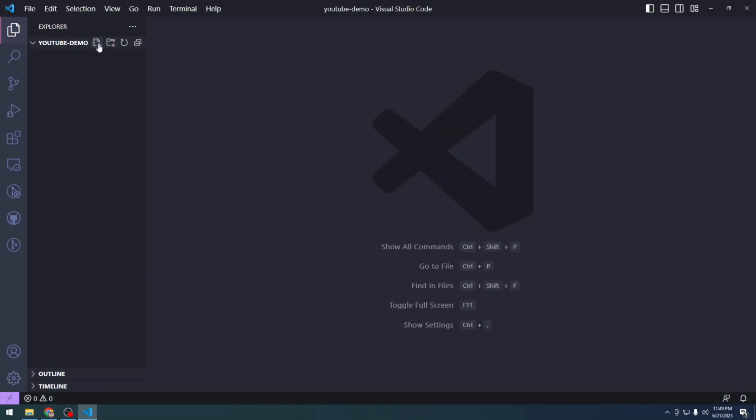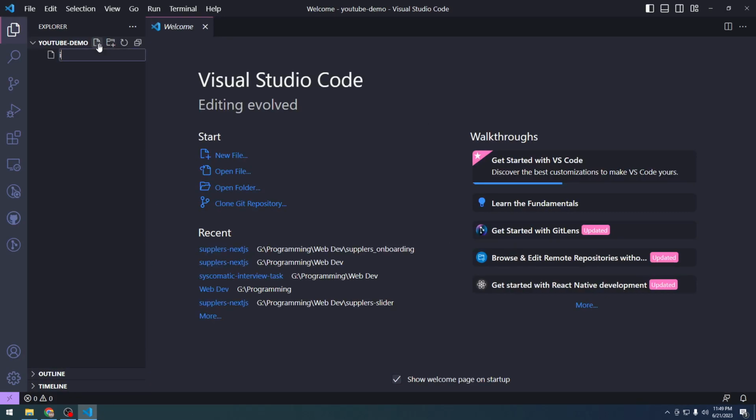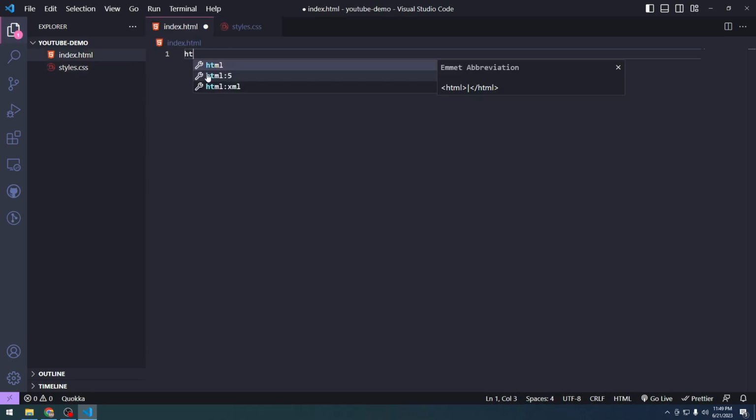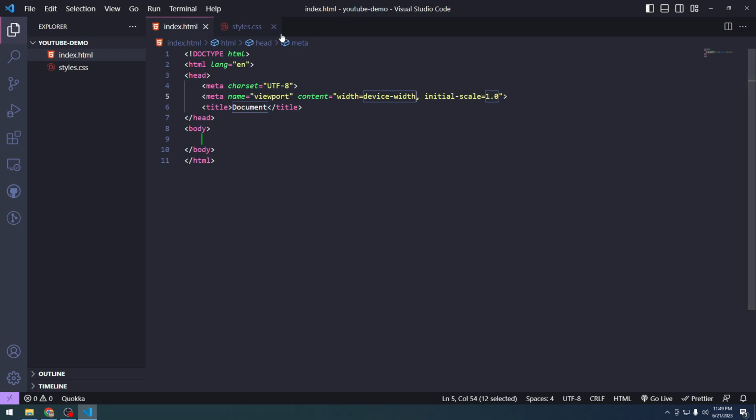Of course, we'll use VS Code, and let's go ahead and create index.html once again, and then let's go ahead and create styles.css. Let's create the HTML boilerplate once again. We have emmet, which will just create the boilerplate code.